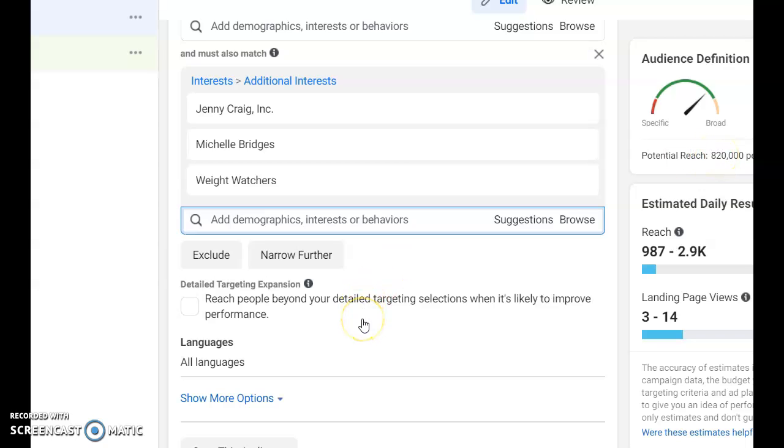Okay, that's it for us. I won't go into too much more detail. There are so many things you can get into, but just think about spending a bit of time on your audience, creating different types of audiences, so when you do run ads, they're more effective.